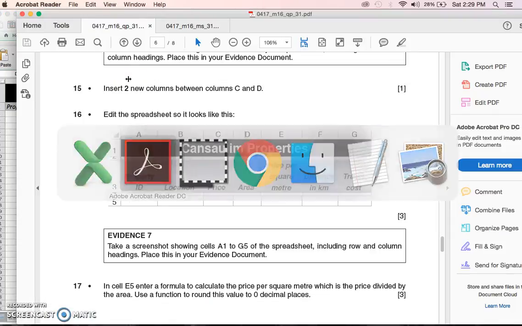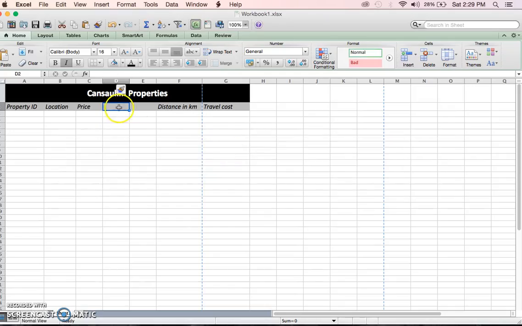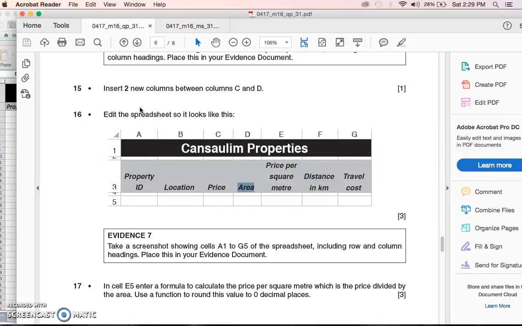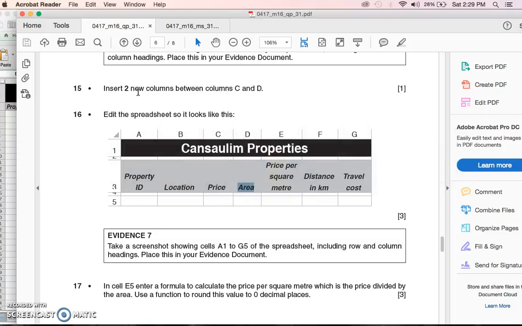Okay, so I've got area and price per square meter. Oh, I did that one. Okay, area and price per square meter. Okay, and I will do it exactly as it's got it there. So again, it's got a format.